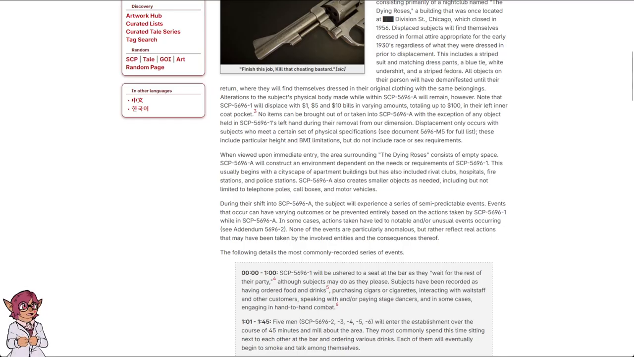When viewed upon immediate entry, the area surrounding the Dying Roses consists of empty space. SCP-5696-A will construct an environment dependent on the needs or requirements of SCP-5696-1. This usually begins with a cityscape of apartment buildings, but has also included rival clubs, hospitals, fire stations, and police stations. SCP-5696-A also creates smaller objects as needed, including but not limited to, telephone poles, call boxes, and motor vehicles.